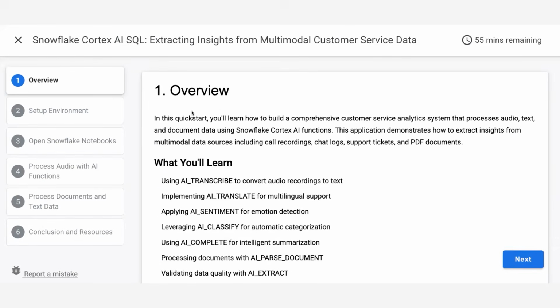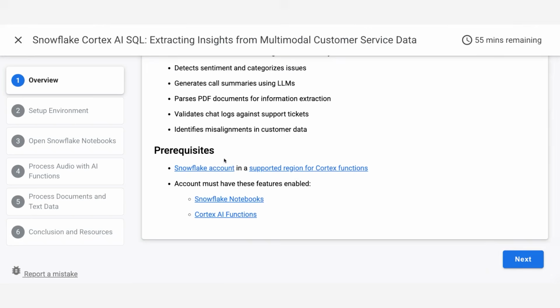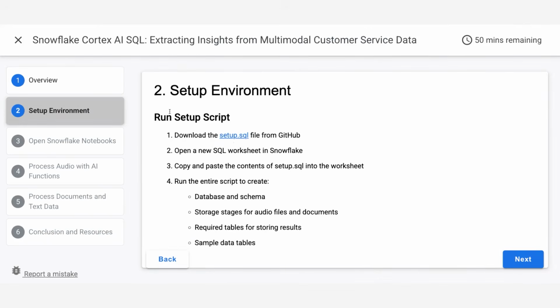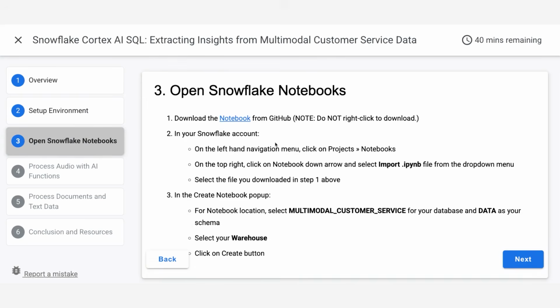So once you're at this quick start, you'll see the overview of everything that you're going to learn and what you need. Go to setup. Go download that setup SQL. We're going to use that very soon, so go ahead and do that. And also, while you're there, there will be a notebook file as well. So go ahead and grab that.